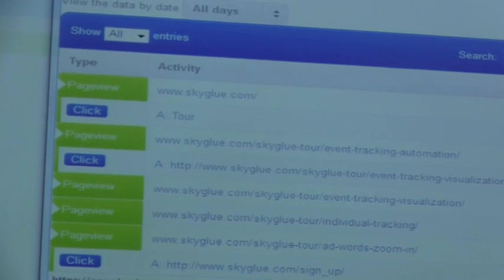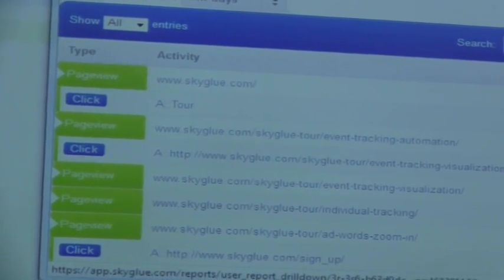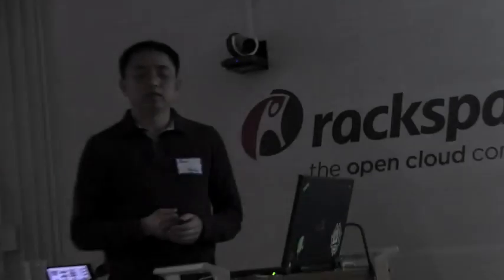So before you make a phone call, before you send an email, you can know exactly what the user has done. Also, you can share this with another person directly. They don't even need your SkyGlue account. You can just give them this link, and they can come to SkyGlue and view this information. This can help your salesperson close the deal, or some other person get more information on the leads.